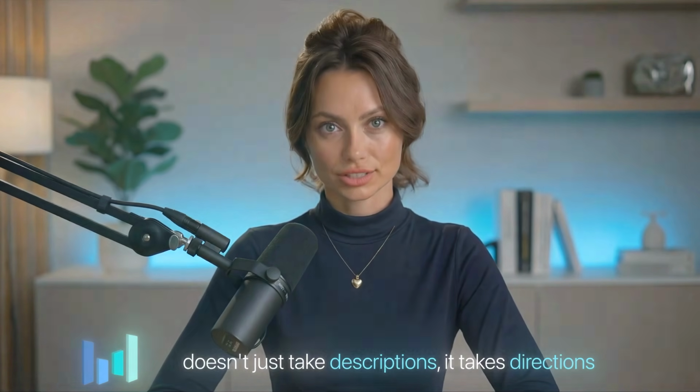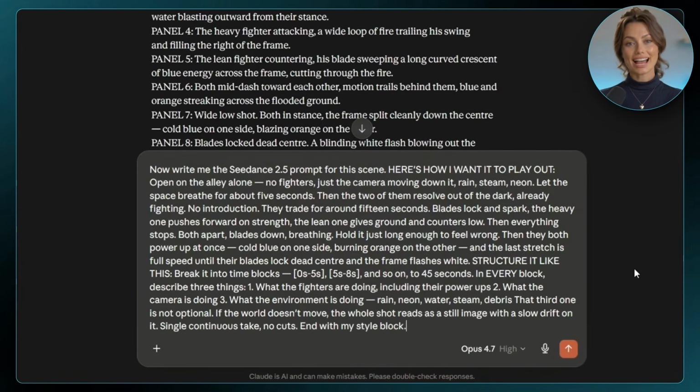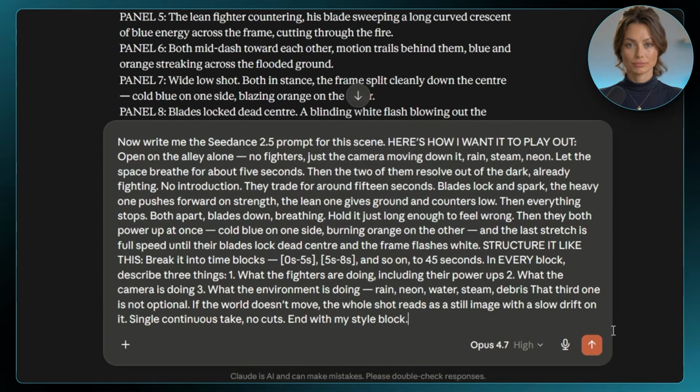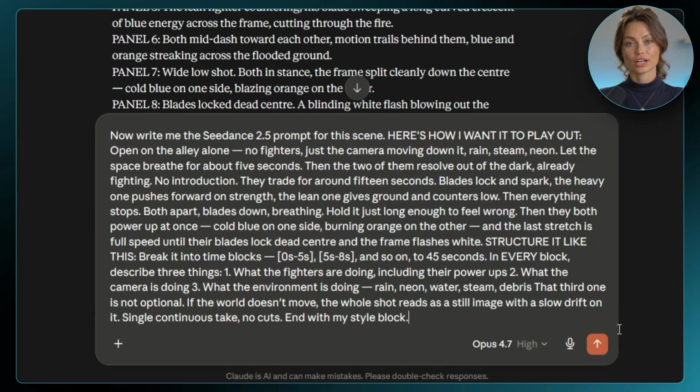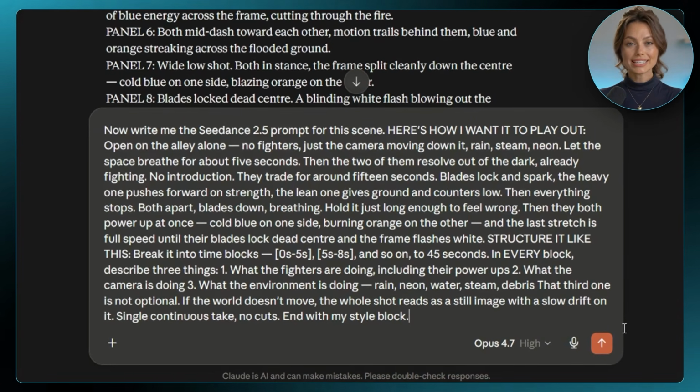But before we spend a single video credit, we need to learn how to direct, because Seedance 2.5 doesn't just take descriptions, it takes directions. So we'll head into our Claude chat that's been carrying this whole project and tell it exactly how we want our scene to play out. Their actions, their power-ups, and the camera, second by second, from the first frame to the last, which means the timing we used to try our luck with is finally in our hands. And if we can't see the moves in our head, we'll just ask Claude to give us a few directions and pick the one that feels the most cinematic.